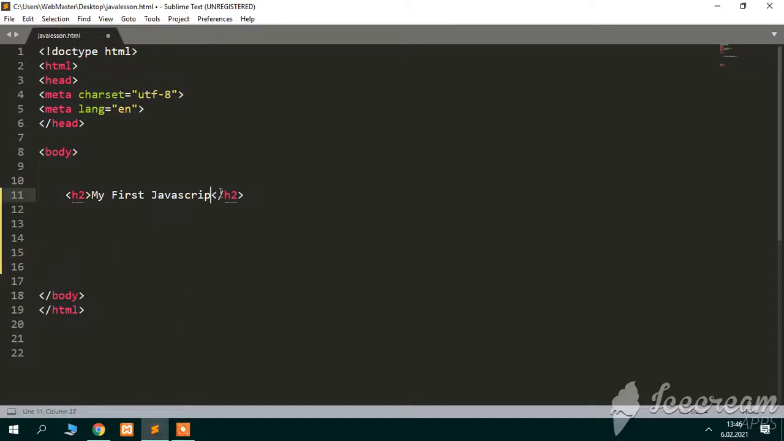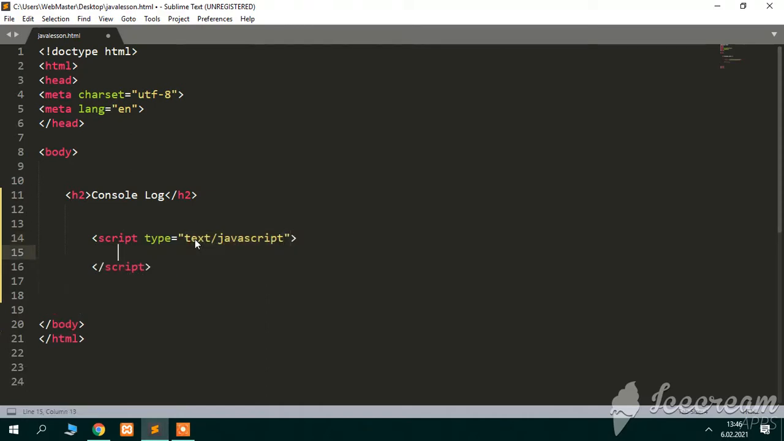This lesson we learn about console log in JavaScript. Console log. How to use console log. On this page, open a script tag, and between the script tags, I want to write code.